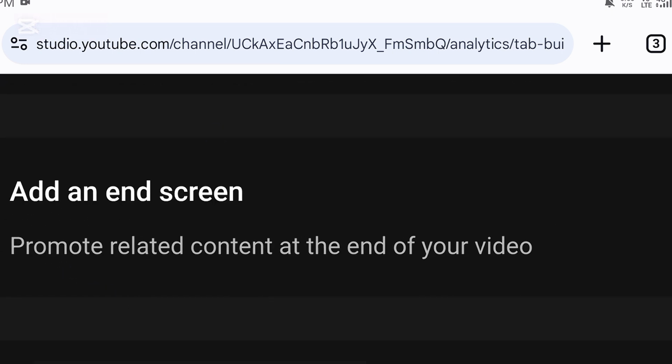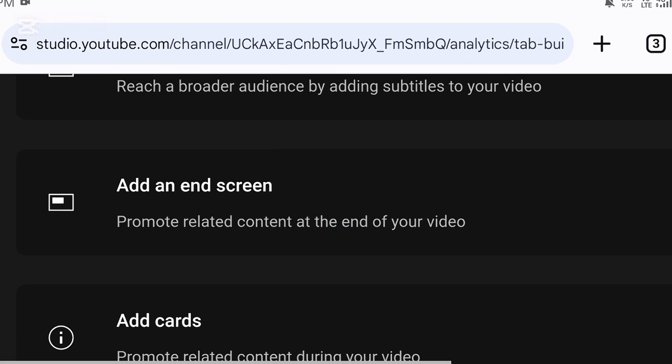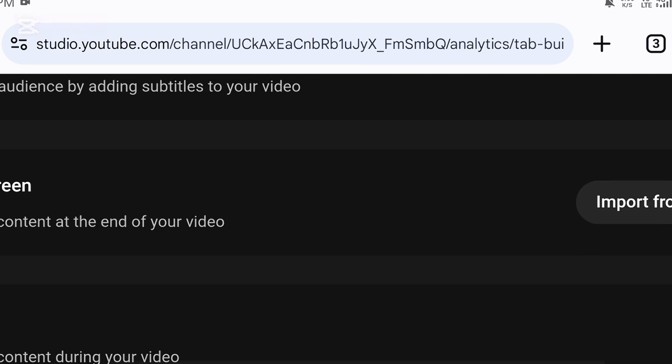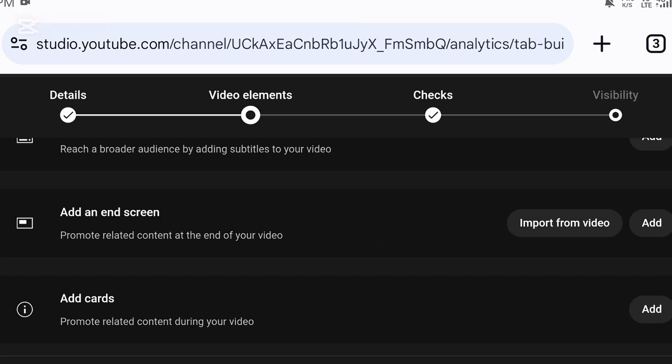Now the end screen promotes related content at the end of your video. So when you're watching a video, you see that at the end of the video there'll be some screens that will show some boxes over there. Sometimes you see 4 boxes, sometimes 3. It depends on how you want to set yours. And that is exactly what I'm going to take you through, to know how to set that.